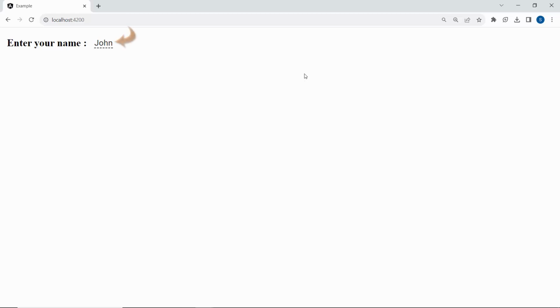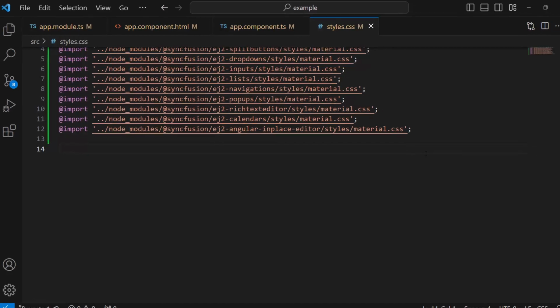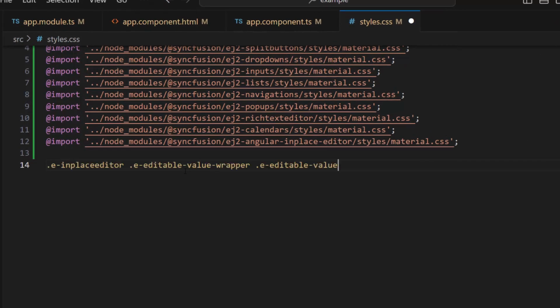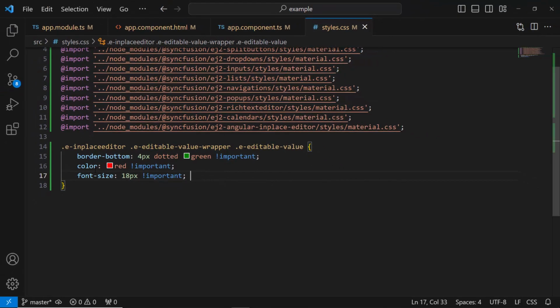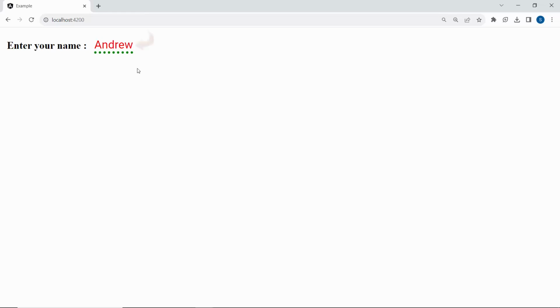Next, I will show you how to customize the editor input value and add dotted lines below it. To customize the editor input value, I open the style.css file and include the necessary classes like In-place Editor, Editable Value Wrapper, and the Editable Value. Then I add the CSS styles like border bottom, color, and font size to it. Now you can notice the input value is red and the dotted lines are green.